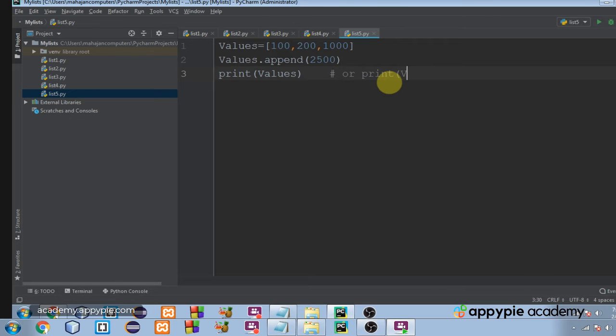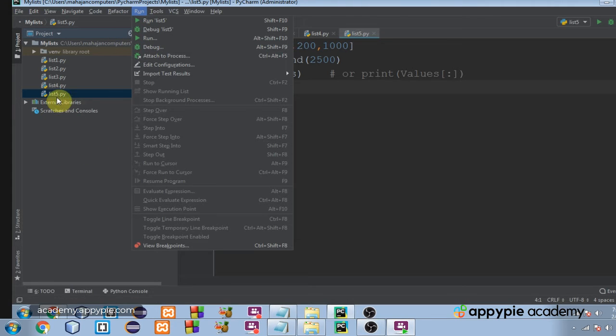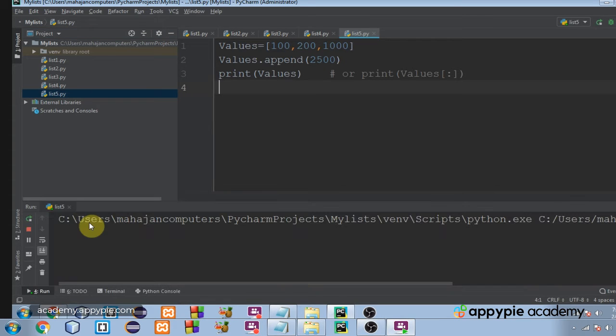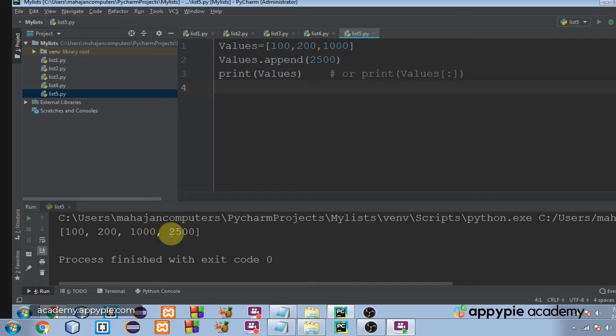So append is the function. When I write values dot append 2500, it will be appended at the last. In order to prove this, I am going to print the list values, and I have written the alternative syntax also. Go to run, and after running, you will see the output. Yeah, you can see 100, 200, 1000, and this is the new value that was appended at the last by using the append function. Okay, let's move forward.